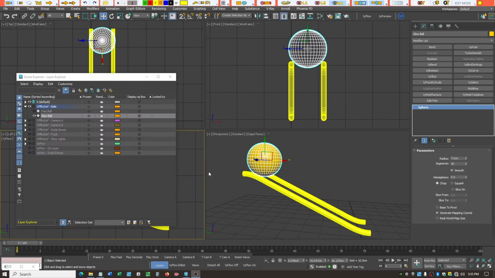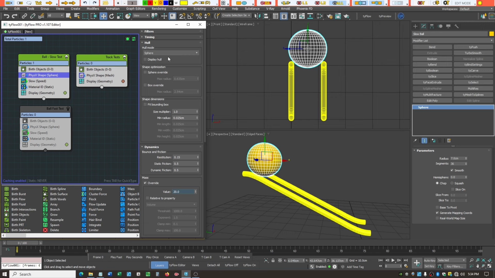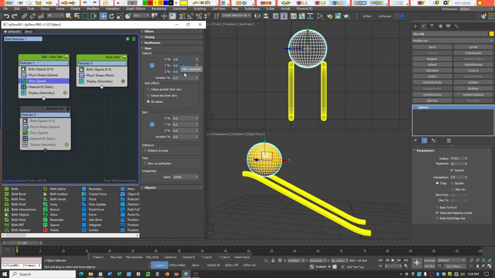So I've positioned my ball, remembering that the ball is 7 centimeters radius with 36 segments, and all I've done in tyFlow here is I've got a slow ball and a fast ball, which we will explain in a couple of minutes. But it's just the sphere that's been added. The physics shape is a sphere because that's the best fit for a circular marble. I haven't adjusted anything other than making sure that you turn off mass relative to property. We're either going to end up sticking with a mass override of 15 or 20 depending on how it goes throughout our testing. We're going to slow the speed by 4%.